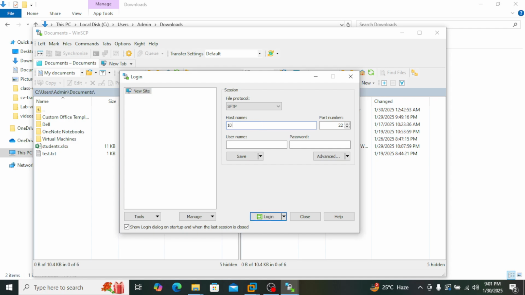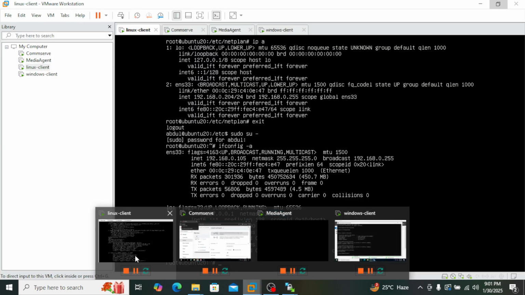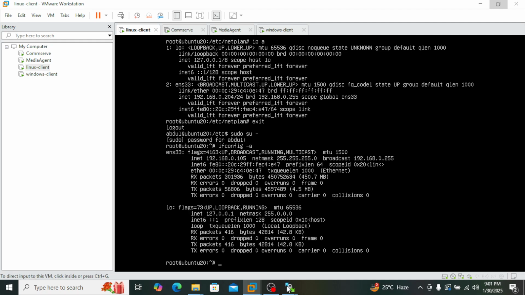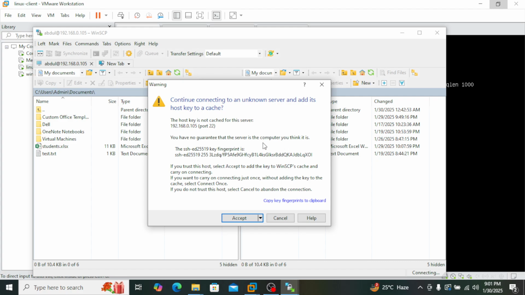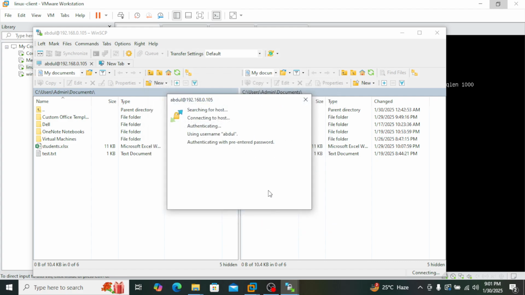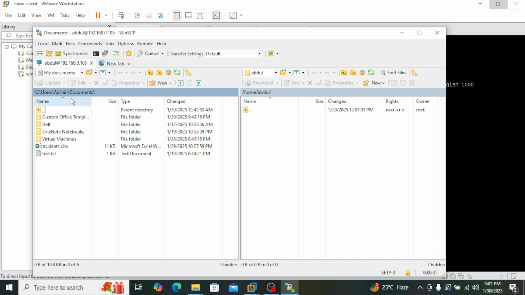Okay, it is 192.168.0.105. Let me confirm. Go to that console. Now you can see that 105 is the IP address. Okay, and the username that I created is Abdul. Password, I will enter. So we need to accept that. Okay, now it is connected.